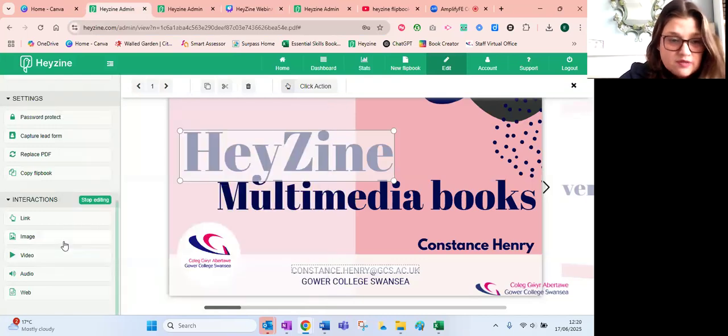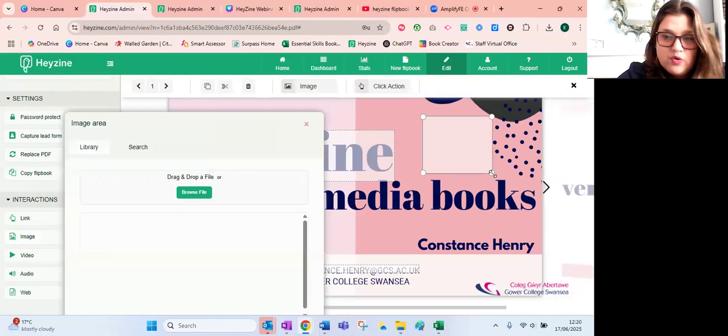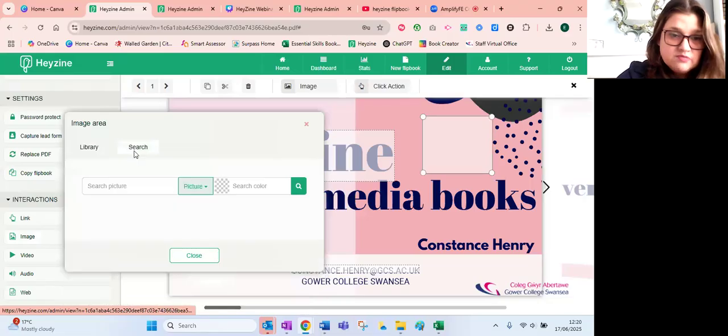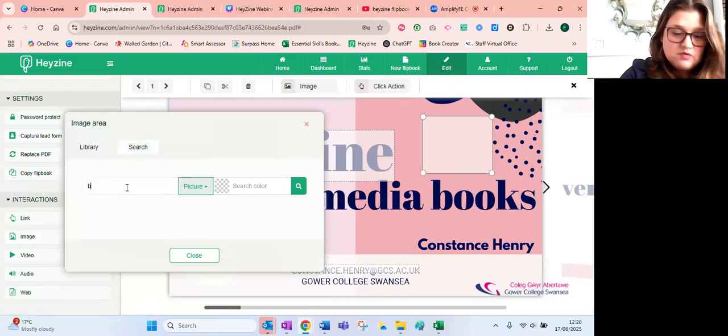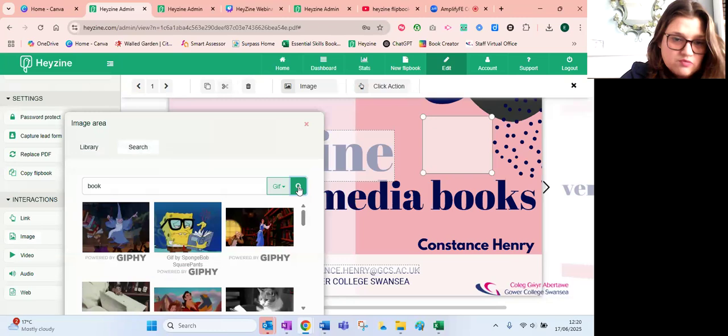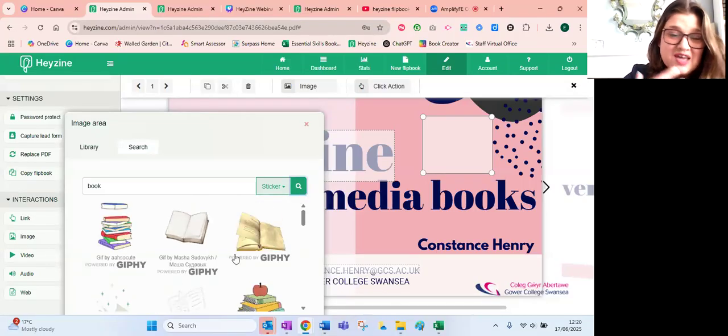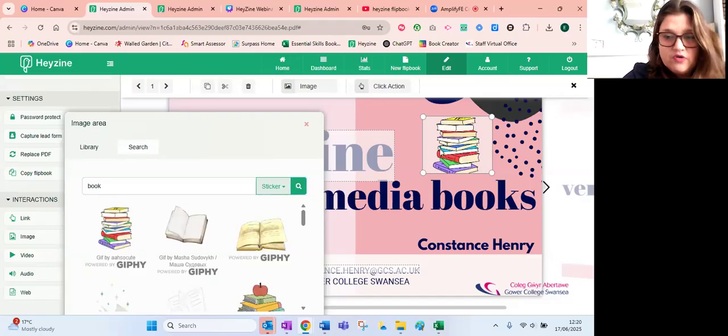If I want to add in any images, click on image. Again, I would click where I want the image to be. You can go through and you can search. You can drag and drop items. I can search if I want a picture, a sticker, a GIF, and search. And then I've got a search for Giphy. If I want to have a look for stickers, again, I can search for those. So again, it just makes it a little bit more sort of engaging, really. I could add on to that, and now I've got that there.